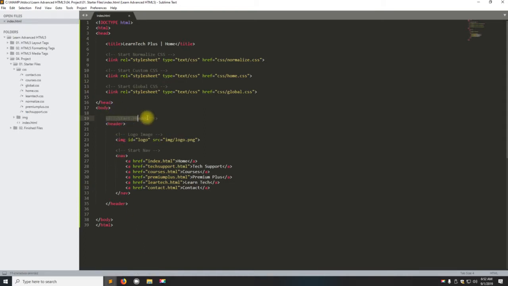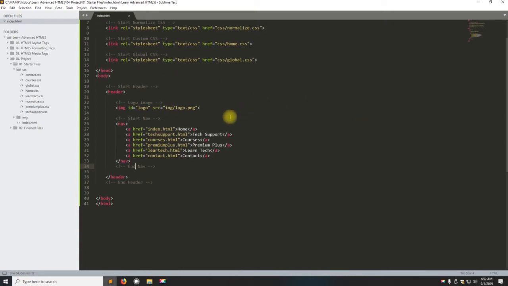And then I'm going to copy this right here, and we're going to end the header right here, end header, and I'm also going to do that for the navigation. And the reason why I'm doing that is it just makes it easier to find things. So when we're going to make the next page, we're going to copy this entire section right here. So I want to make it really easy to find everything.